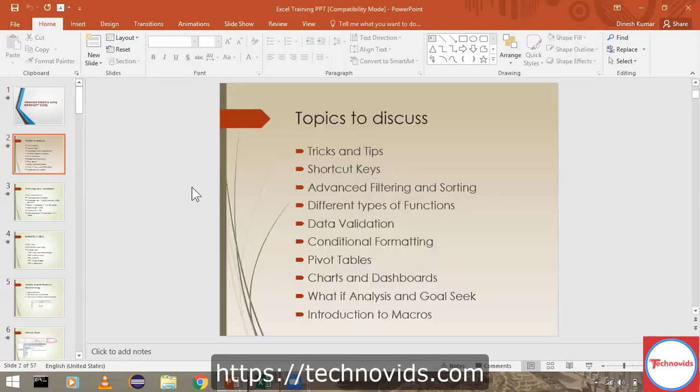So these are the topics which we are going to cover under our advanced analytics training program. First, we'll start with the shortcut keys. Shortcut keys refers to Excel shortcut keys where we regularly use some of them, like Control C, Control V, Control P and other shortcut keys. Apart from that, we have many other shortcut keys which we are going to cover under our program.